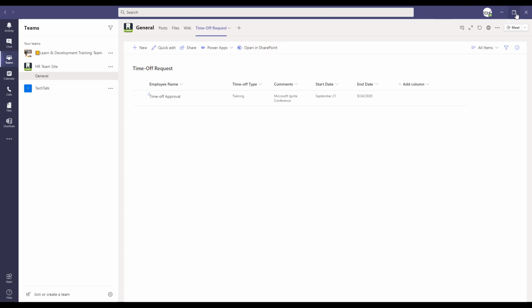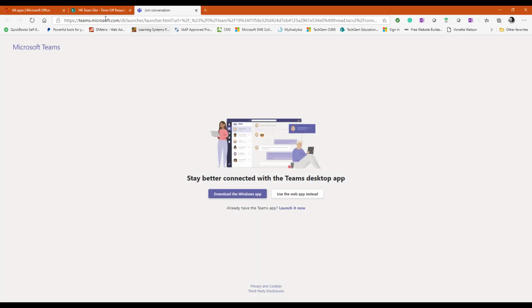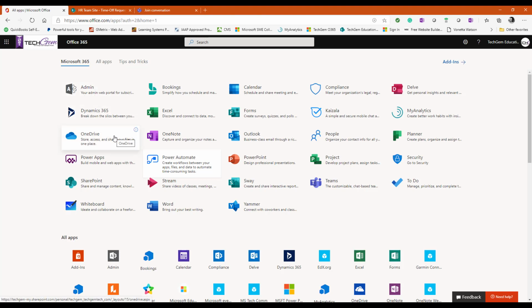So I hope that you have enjoyed today's session. Let's go back. And so again, we talked about forms. We talked about Power Automate. I will always call it flows. And we talked about SharePoint.